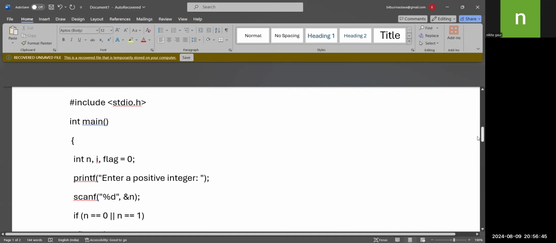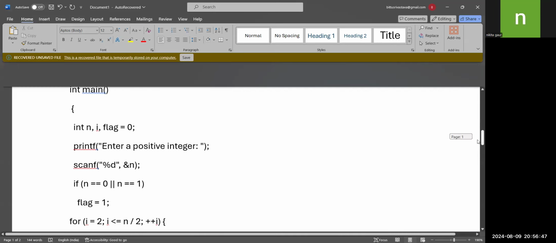Without main function, it will not work. So inside the main function only, program will run in C. After main function, we have to give this bracket, curly braces. Curly braces at the starting of the program and the end of the program. Means if you open the bracket, you have to close the bracket.